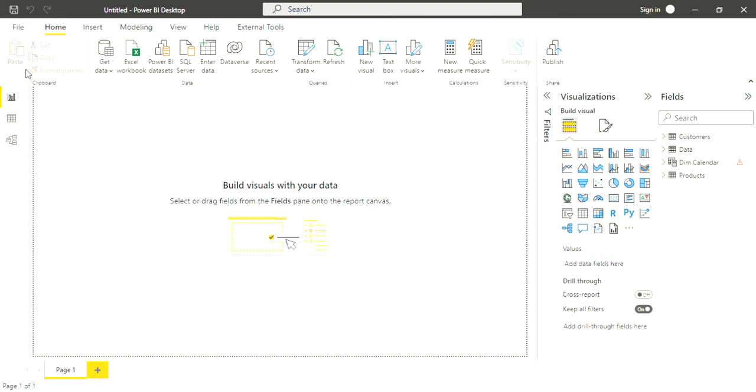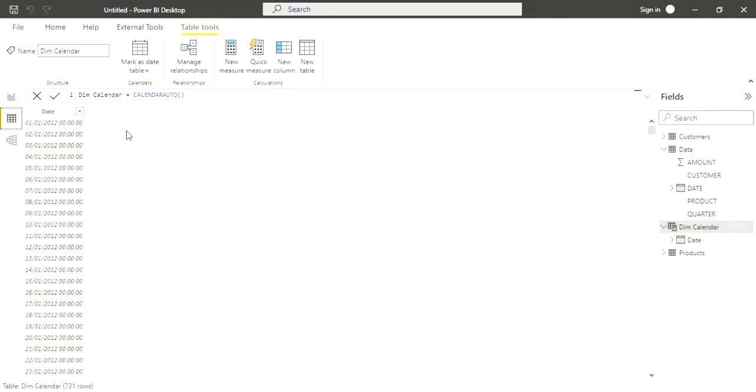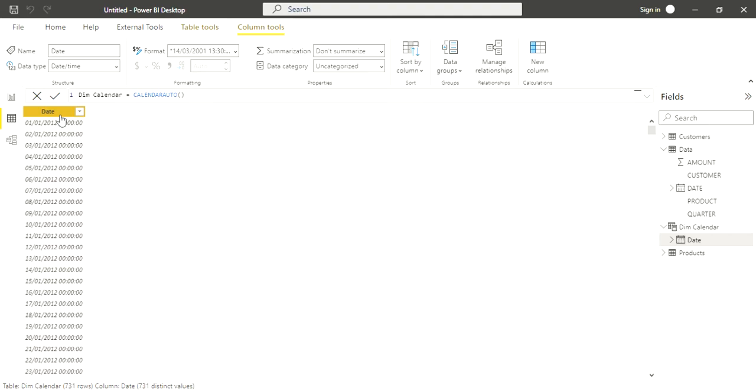I'm going to return the date column. As you can see here, I got it back, so we can see the data.